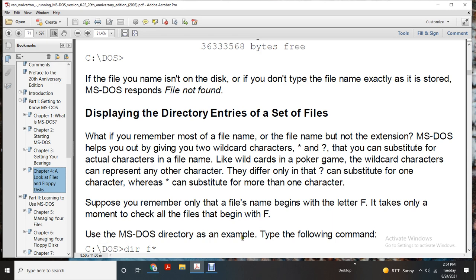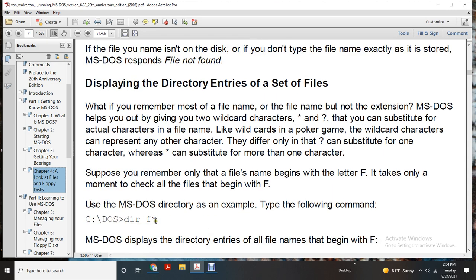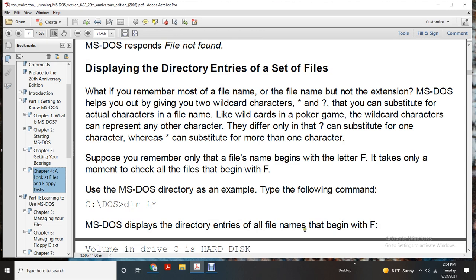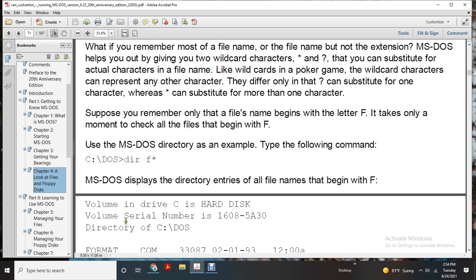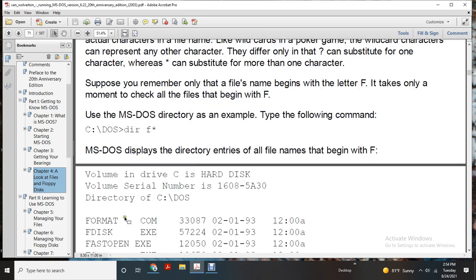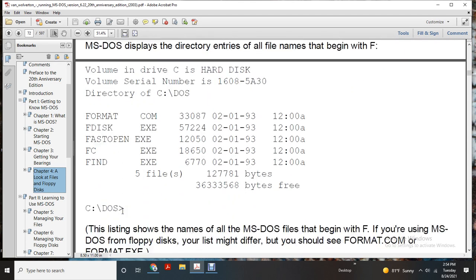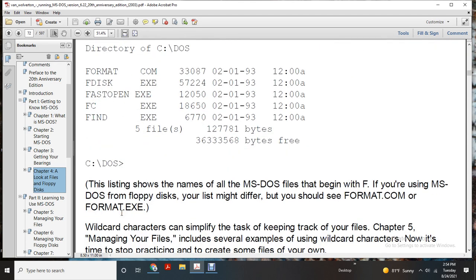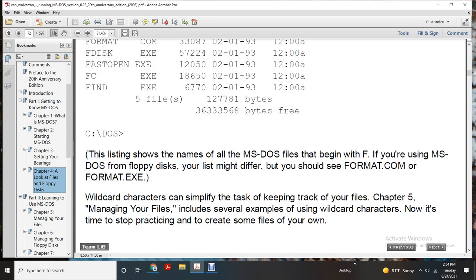Use the MS-DOS directory command. For example, type the following: C drive, directory F star. MS-DOS displays the directory entries for all file names beginning with F. This shows the volume serial number, the directory of DOS, the format, and then the files found beginning with F. If you use the MS-DOS floppy disk, yours might look different, but you should be able to find the format command. Wildcard characters can simplify the task of keeping track of files. Chapter F, managing your files, includes several examples of wildcard characters.